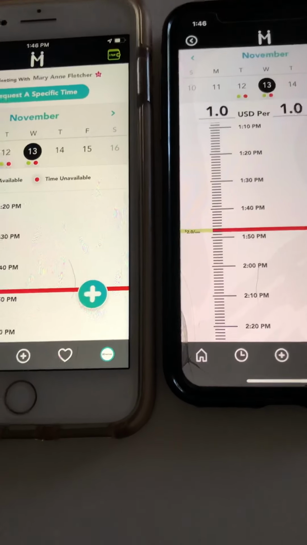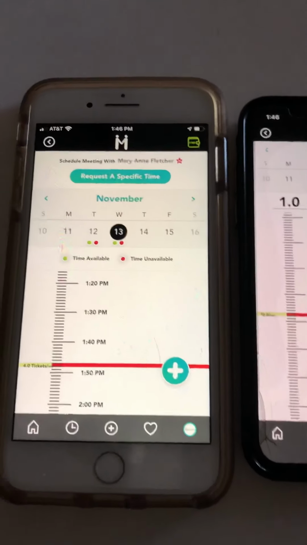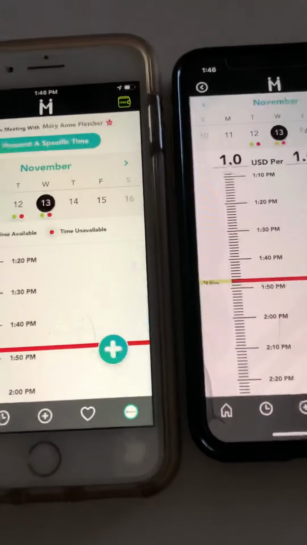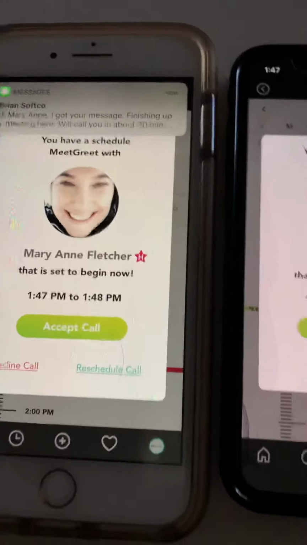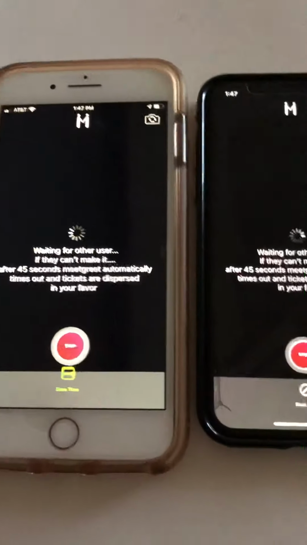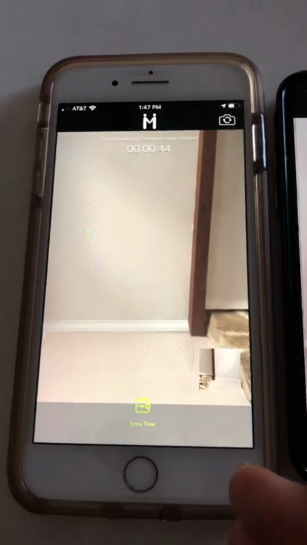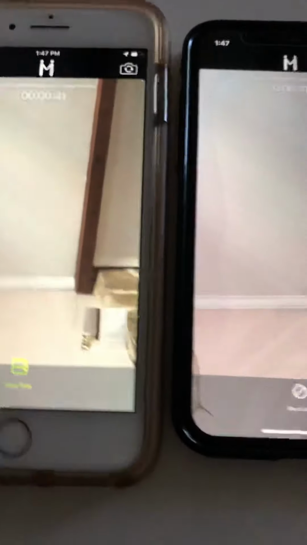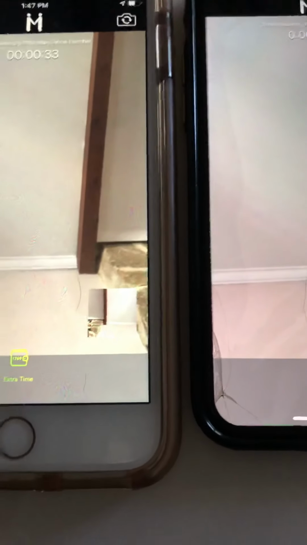And it allows you to easily not have to post your available time, but rather just take somebody that's requesting your time if they meet your request price in the settings. So that's a really cool feature. So let's accept the call. So then we are in a request. So that's how that works. Of course, you have the extra time feature in the request as well, and all of the same features that you have. It's just a different way of receiving or having a meet greet versus posting your available time.